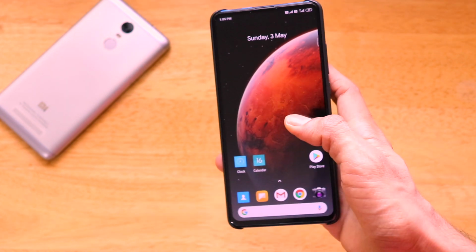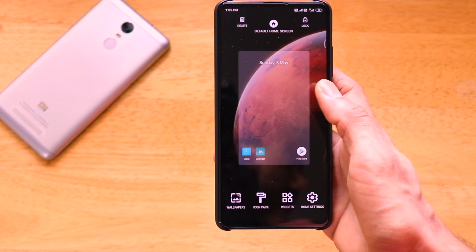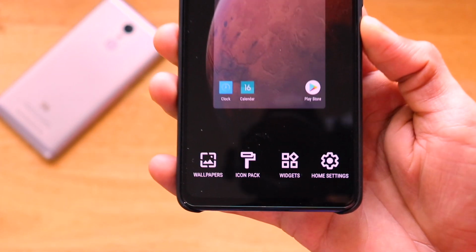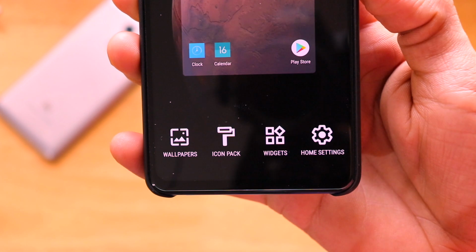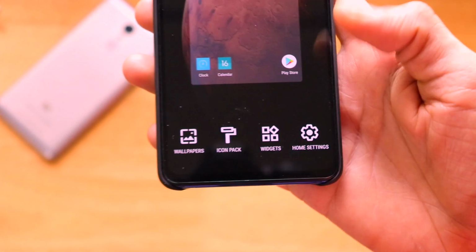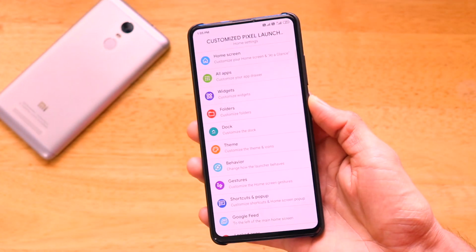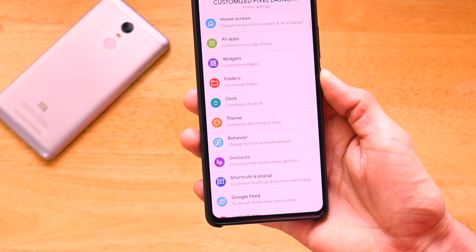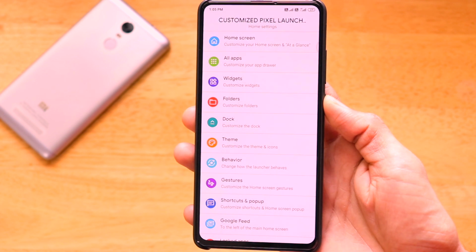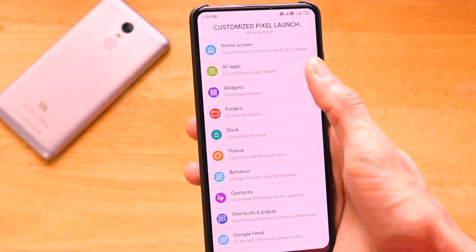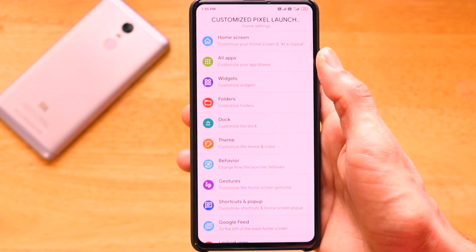So the next step in the process is to long press on the home screen. When you long press on the home screen, on the bottom portion of the screen, you will get these four options: wallpaper, icon pack, widget and home settings. Just click on home settings. Since we have set the customized Pixel launcher as our default launcher, it shows these options. This is the settings of the Pixel launcher or the customized Pixel launcher.